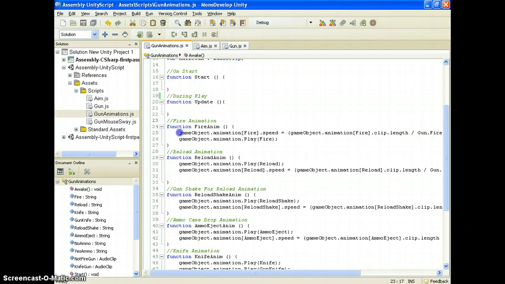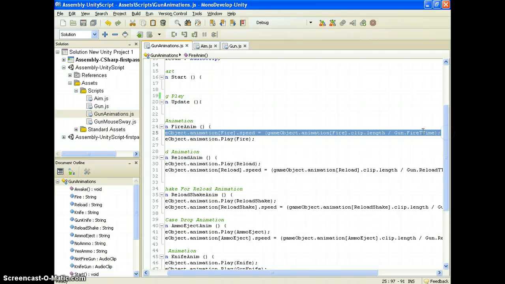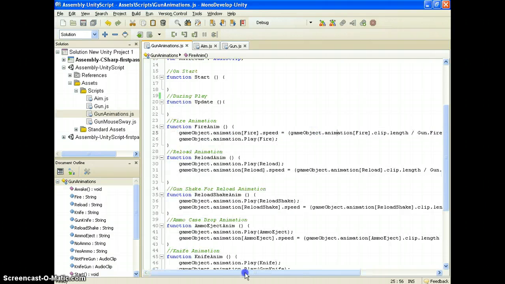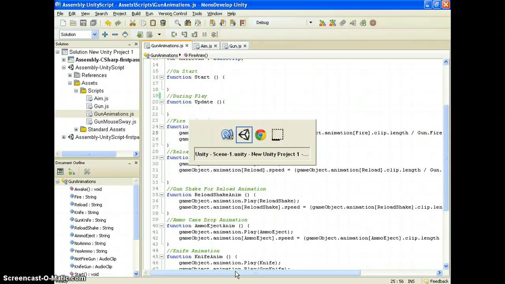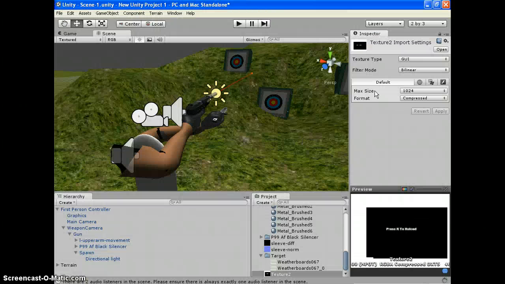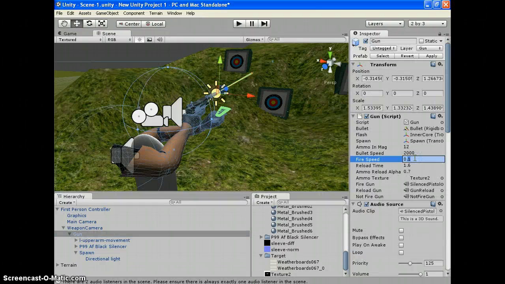Okay, this is basically just the control of the fire speed for the top of the gun. So I've made it 0.1. It syncs the rest of the bullets. However fast you shoot, 0.1 is basically the fastest you can tap your button, really. So there's 0.1 for this fire speed. I've also got a reload time and an alpha reload, ammo reload alpha.